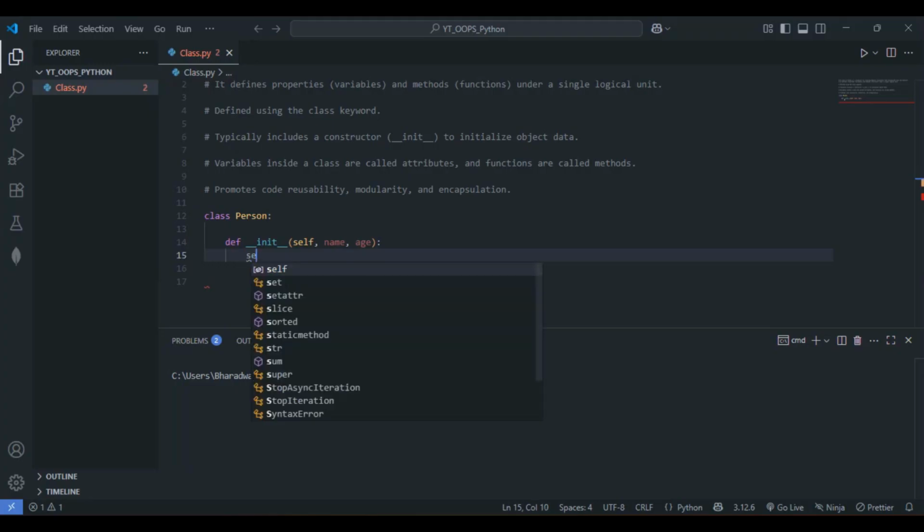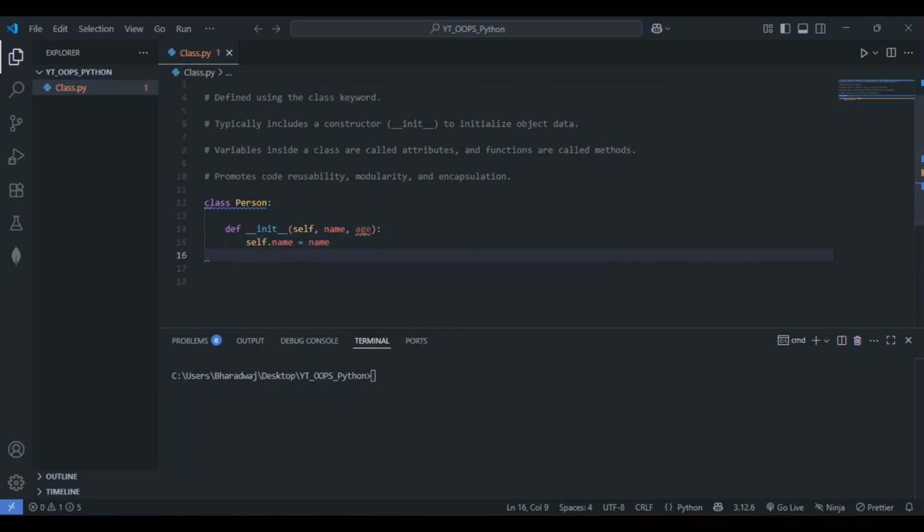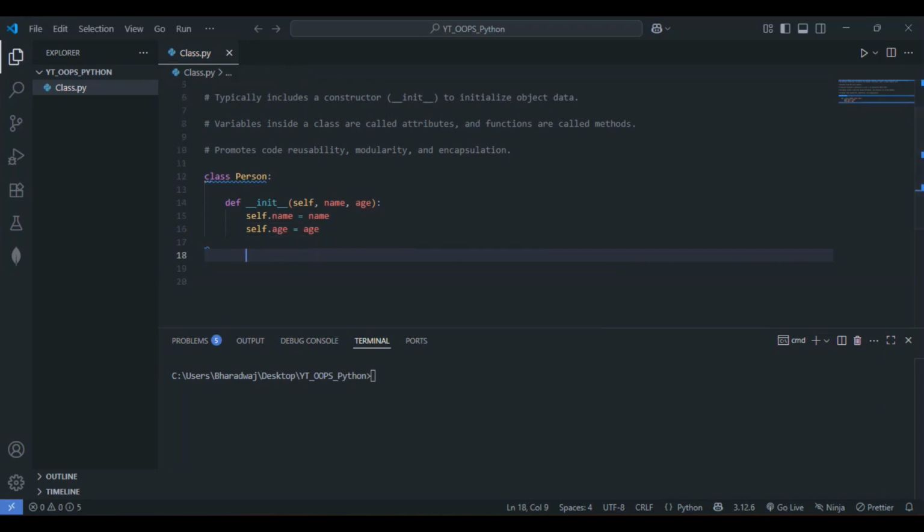So I'll just go with self.name equals name. This is fine. And one more thing, we have to assign the age as well, right? Self refers to the current object, so I'm giving self.age equals age. We are just initializing here, this is fine.